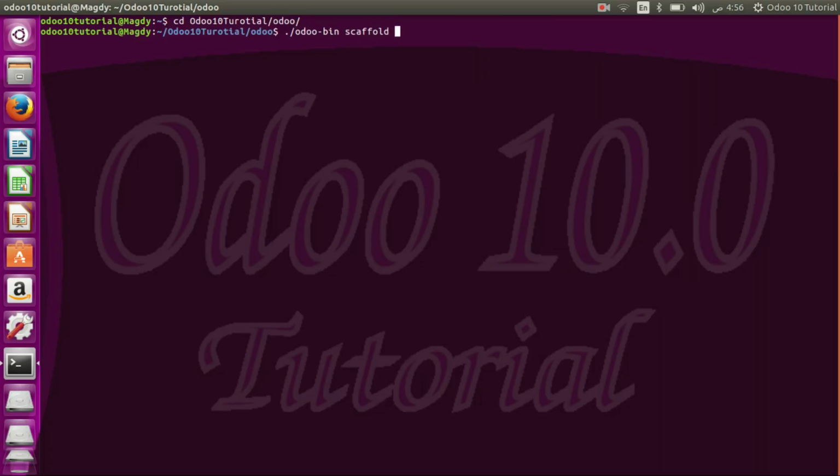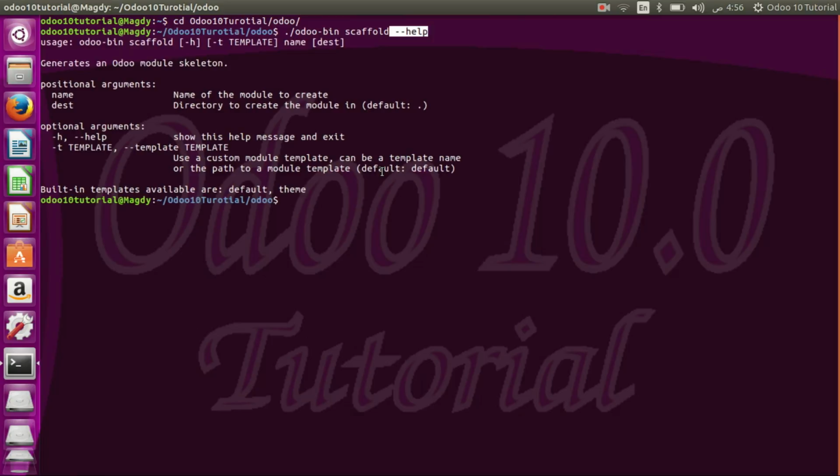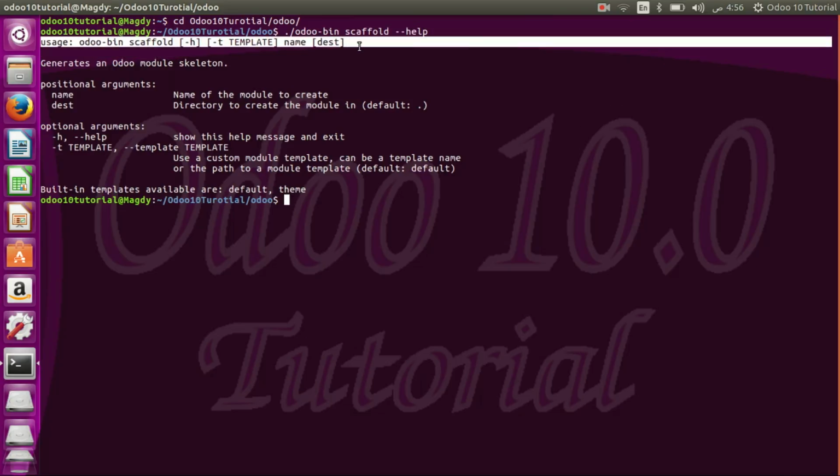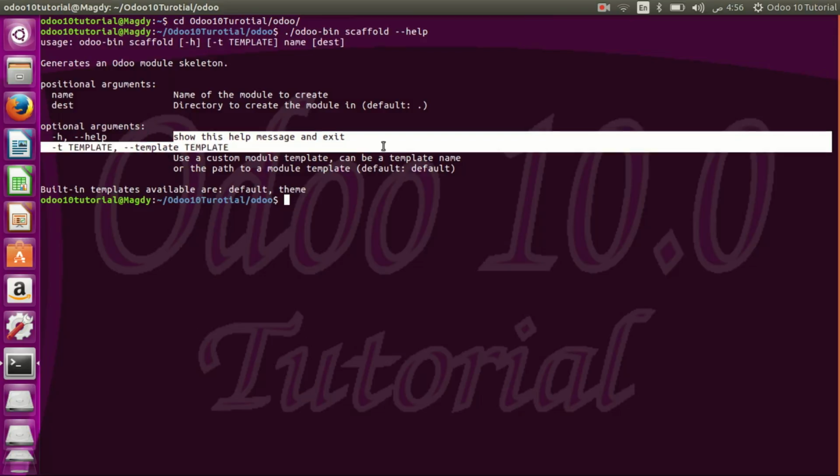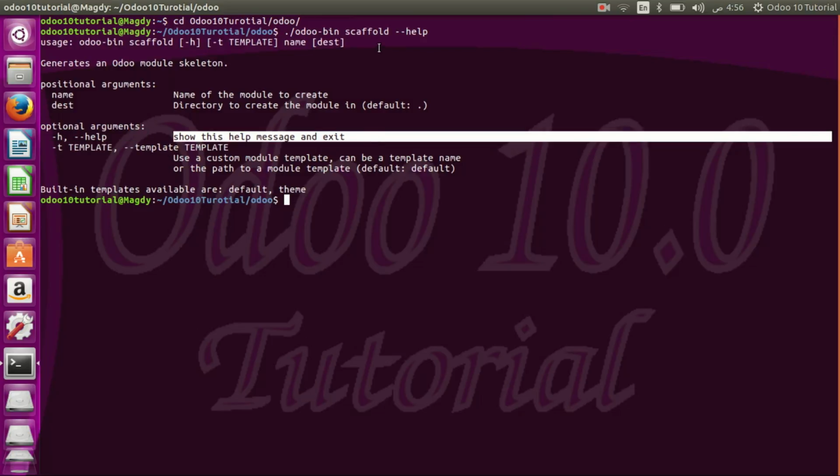scaffold dash help. Using help, we will get more details about scaffold. Okay, it takes a few minutes. Okay, it's here now. This is how to use scaffold. Dash h, the parameter dash h is to show this help message and exit. That's exactly what we have done.